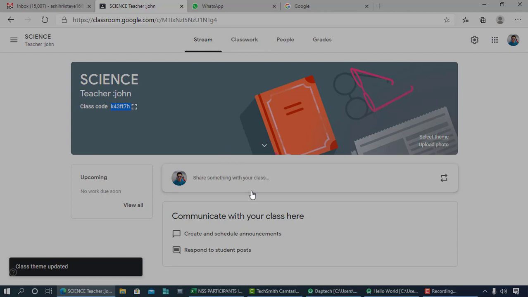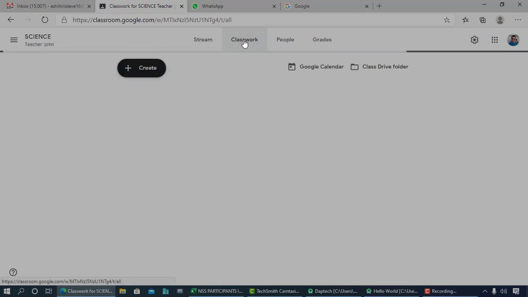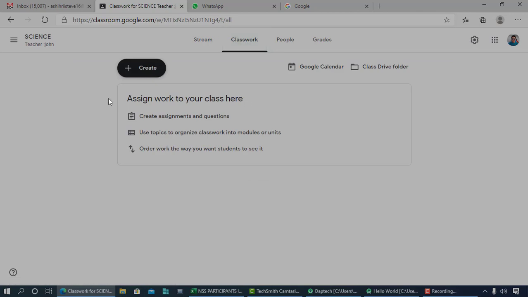Okay, the next thing is we go and do some of the settings. Whatever you do, the comments and posts, will appear here on this front page. The next is we go to the classwork here. There are a lot of things like class assignments, materials, and you can create a quiz, everything is here. You will see this black box right now here.